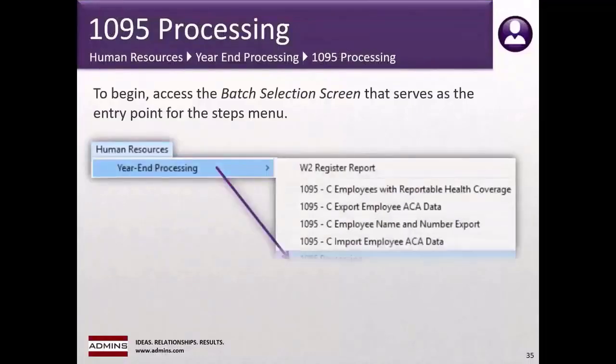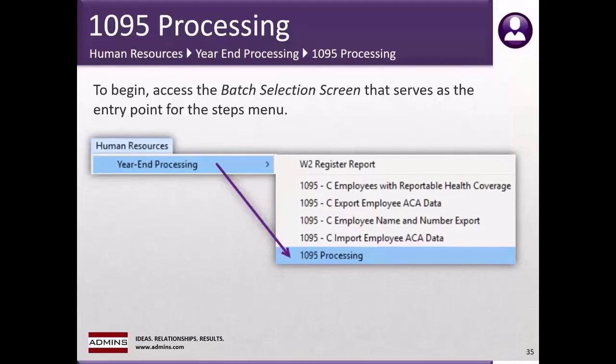We're still setting up. That was covering all of the employee setups, and now those are complete. And you can use the Steps menu to update the 3 ACA tables. The process always begins with the batch selection screen.